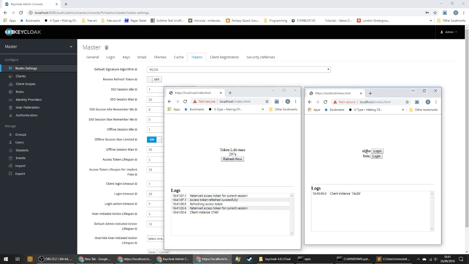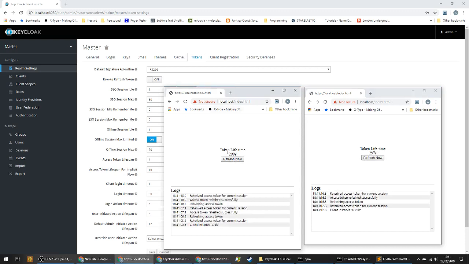And in the right hand side, log into the alpha. A few more seconds, refresh that, successful. Refresh this one, also successful. So the revoke refresh tokens option is what causes this not to work in this context.